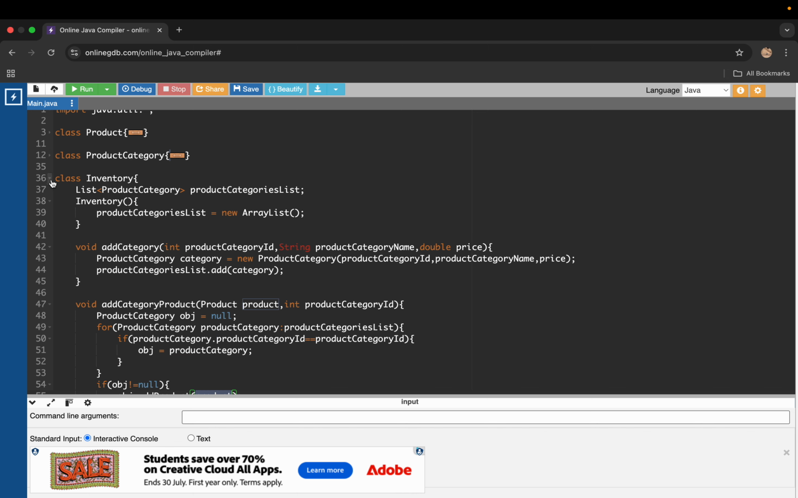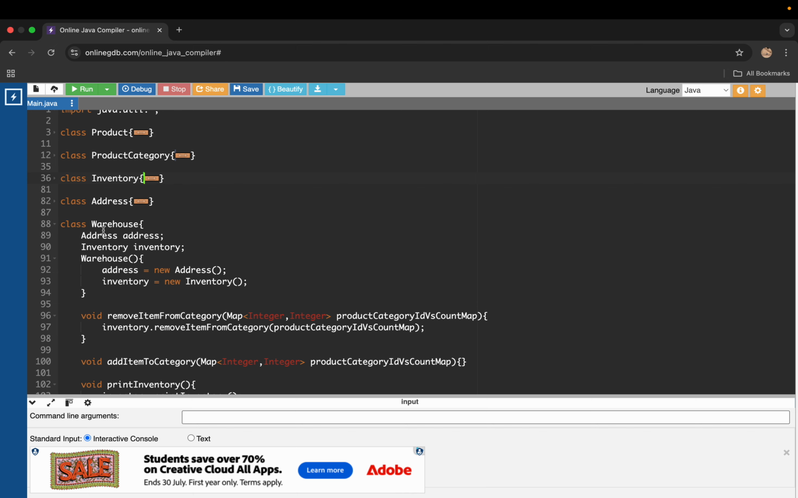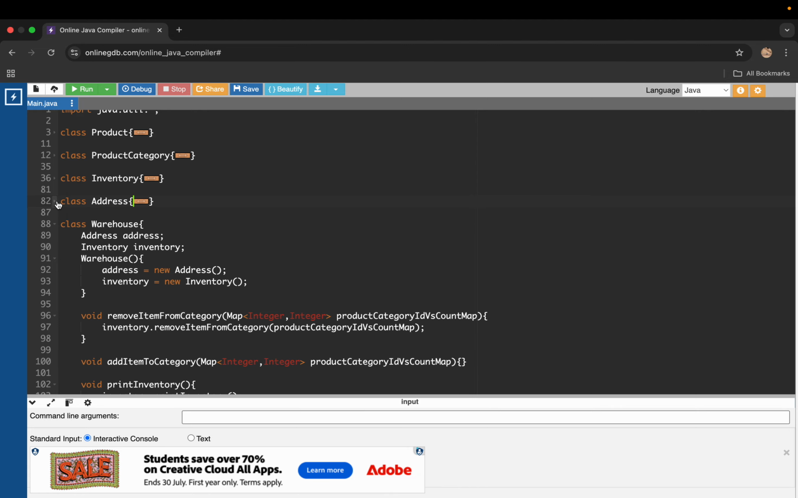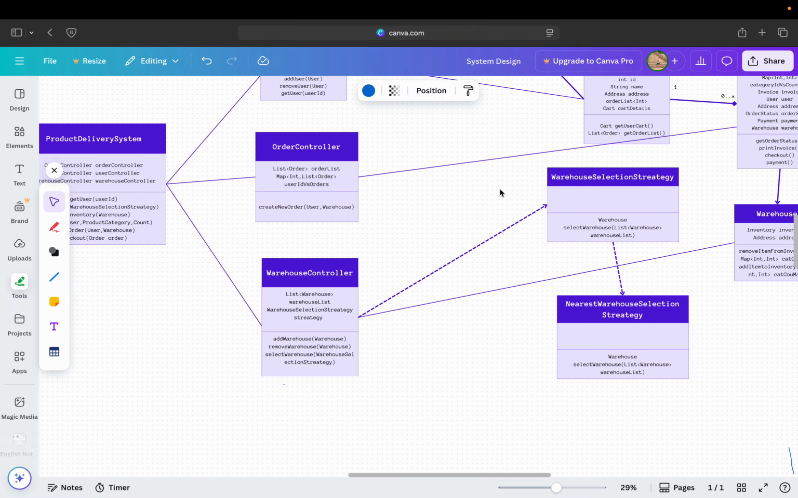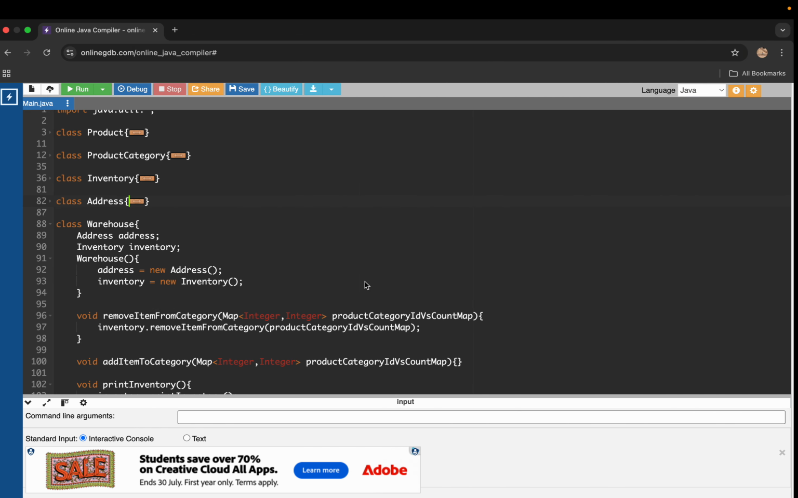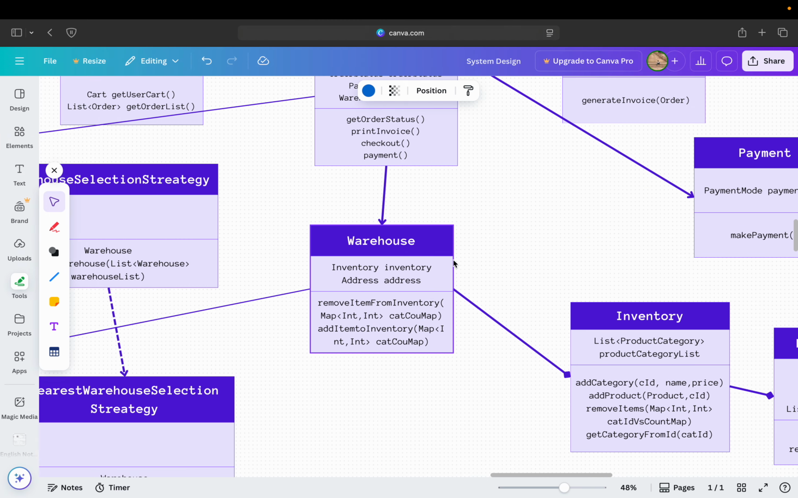Okay, after that I have to create a warehouse, and for the warehouse I have to create the address. For address we have pin code, city, and the state. I'm going to initialize it. After that we need to create the warehouse. If I see the class diagram, I have inventory and address. So there is inventory and the address, and we initialize it, because there is a composition.